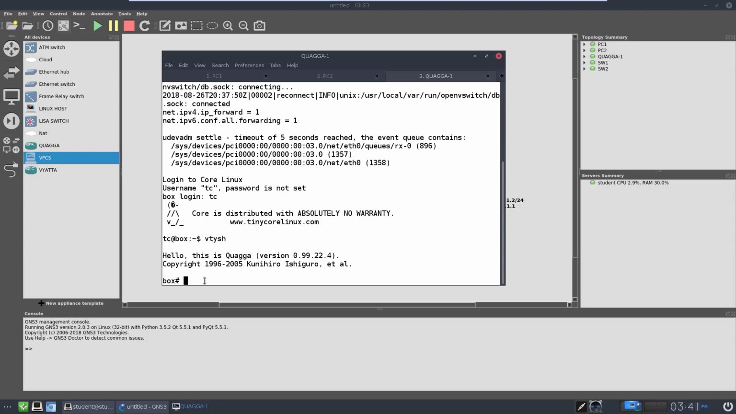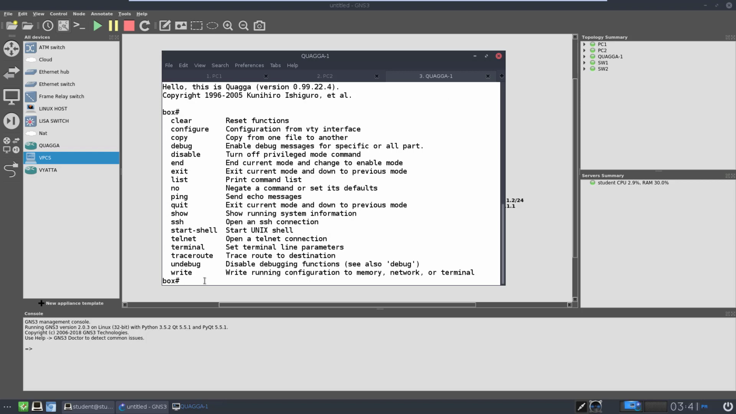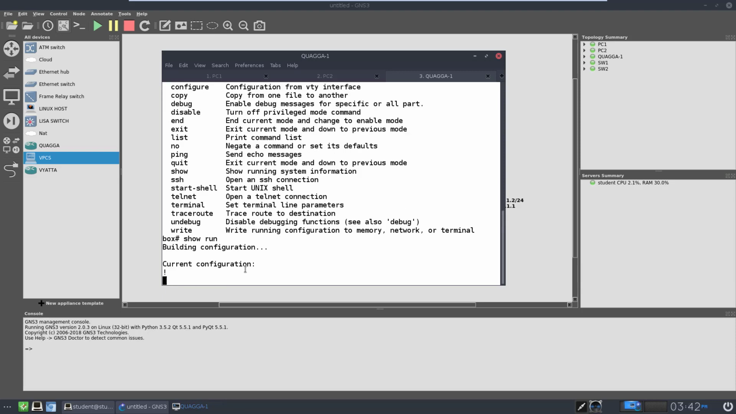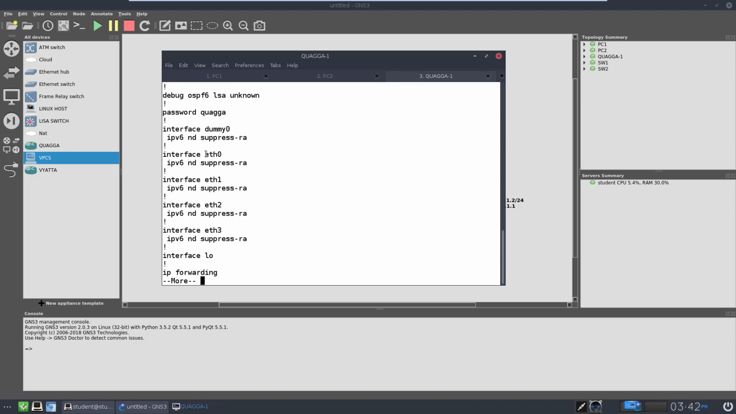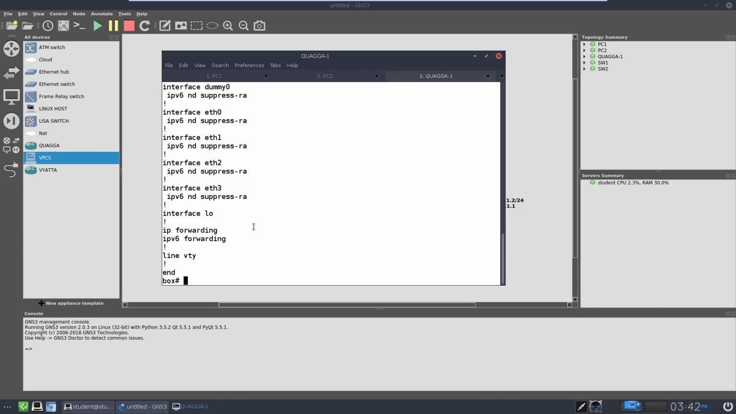Now from here, you can look at the commands that are available. You can configure, you can do the show commands, show run, just like a Cisco router. You can see the running configuration for this device. Notice the interface names, right? We have ETH0, ETH1, ETH2, ETH3. Okay, so we have that set up there.